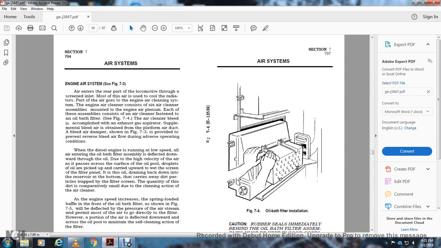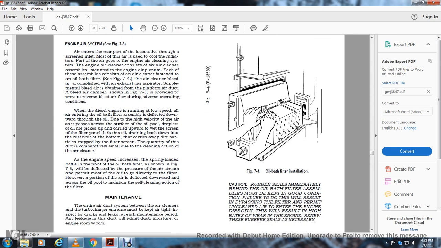Supplemental bleed air is obtained with the platform air duct, the bleed air duct, as shown in figure 7-3, provided to prevent reverse bleed with the air flowing under diverse operating conditions. When the diesel engine is running at low speed, all the air entering the oil bath filter is partly deflected downward through the oil. Due to the high velocity of the air passing across the surface of the oil pool, droplets of oil are picked up and carried upward to the wet screen of the filter panel.